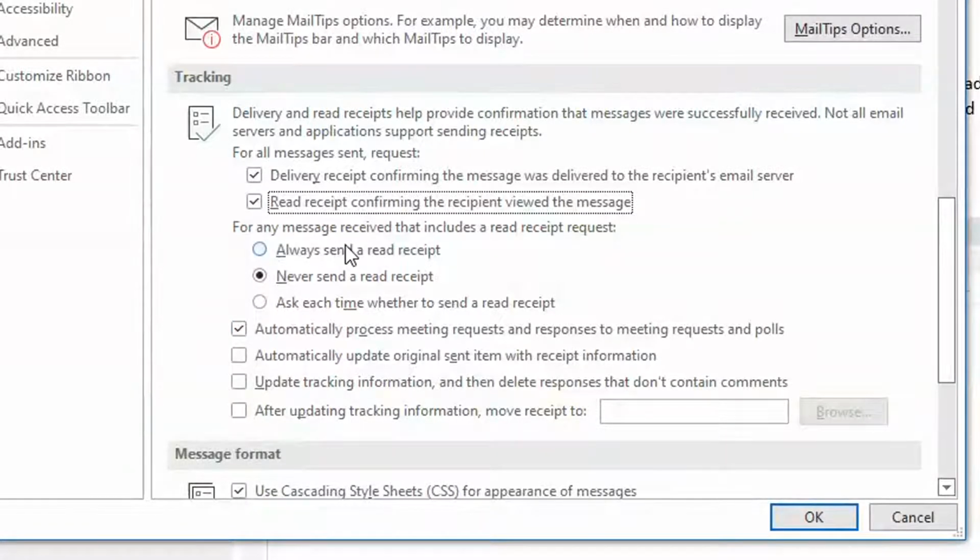Right under here it says for any message received that includes a read receipt request. I had gotten into my desktop Outlook just to make this video. I've been using the website version of Outlook. And so this is the first time I've been using the desktop Outlook.